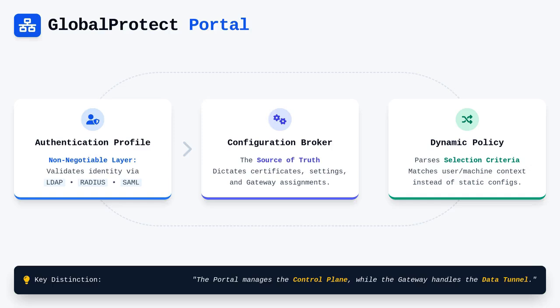Once the user is authenticated, the portal parses the client configuration selection criteria to determine which set of policies matches the user or the machine. This is where you begin to see the power of dynamic policy assignment, rather than relying on stale, static configurations.